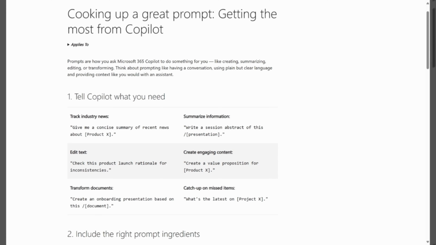Today, I want to talk to you about the key ingredients of cooking up an amazing prompt that you can leverage within your prompting toolkit using Copilot, your generative AI assistant. So, as you see here, our current support article on how to cook up a great prompt. Let's navigate through this article and identify how you can incorporate these prompting tools into your own toolkit.